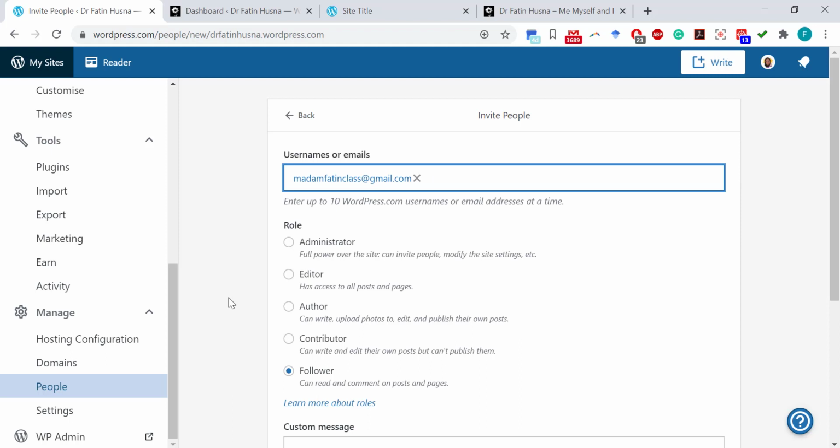Basically, let's say for entrepreneurship you have 5 members and the one who designed the blog is only 1, so the other 4 are only authors because they want to put their posts only. So you can click on author because they can write, upload photos, edit and publish their own posts only.